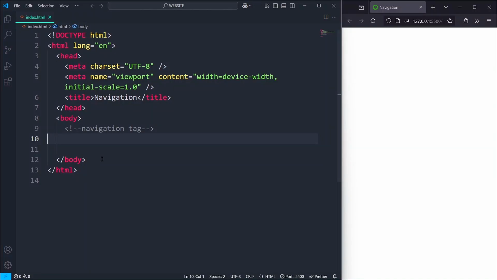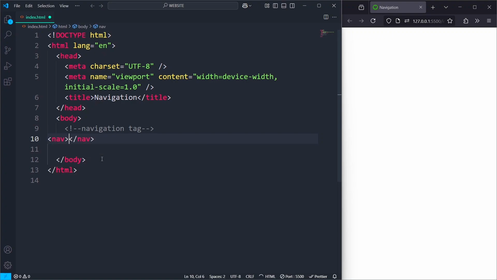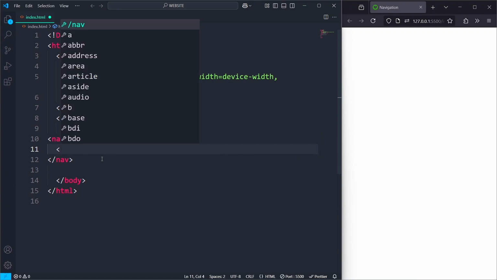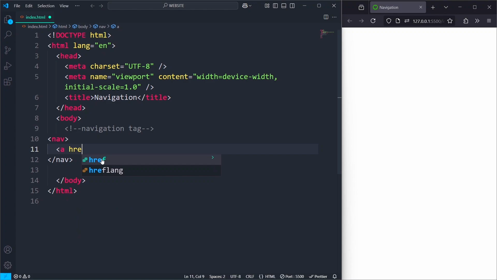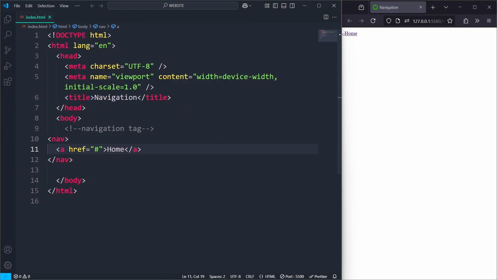As you might have already guessed, the navigation tag is used to contain navigation links. In order to use it, you just write nav and then close it. Inside our nav tag, we are going to have anchor tags. So I'm going to say A and then href. I'll put a hashtag in here because I'm linking to nothing yet. And then I'll close this up and type home and save. And that will be our first navigation link.